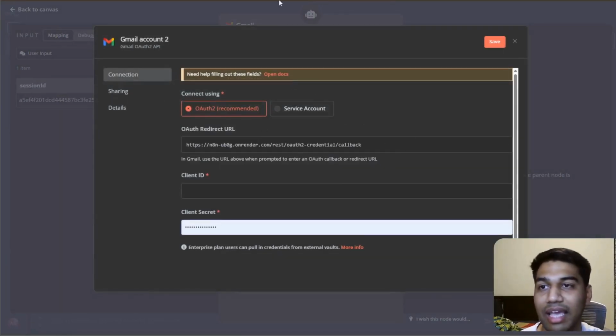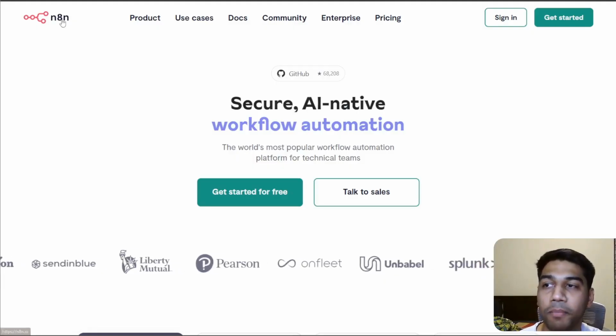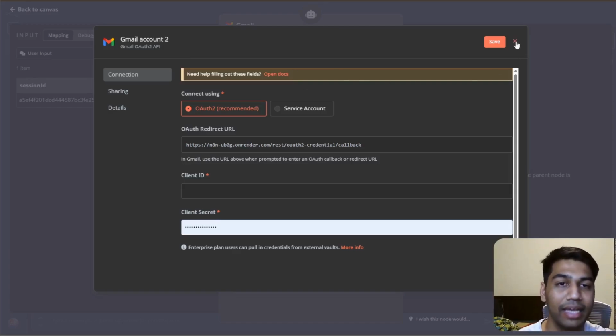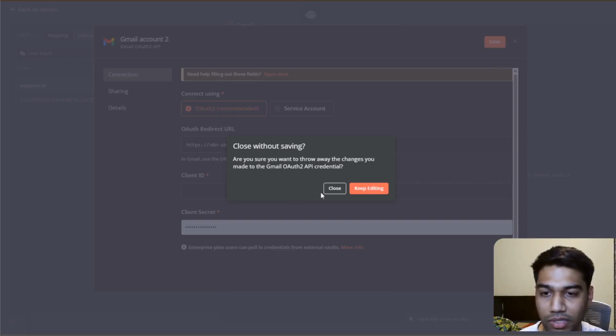Or if you're using n8n on a public option, you will have an option to sign in and completely link the account by just a click of the button. Given that I'm on my own server, this is a complexity that I have to deal with. You don't even have to worry about that. Okay. Perfect. We're going to close this. We're going to close this.